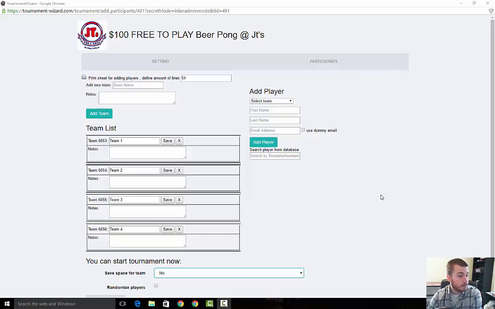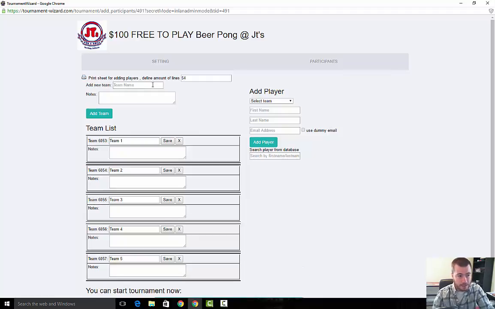Alright, so you started your tournament. You have players signed up on the sign-in sheet. Now it's time to start putting those teams into the bracket. You're going to navigate to the Participants Page and start adding teams. It's as easy as just typing the name and hitting enter, or adding a team by clicking this button here.